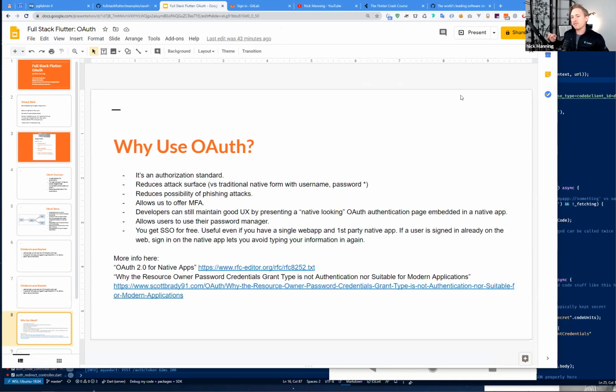So for native apps, why shouldn't I just have a username and password? If I have my app, like the nickmanning.dev app, why can't I just collect the username and password? Well, there's a few reasons.